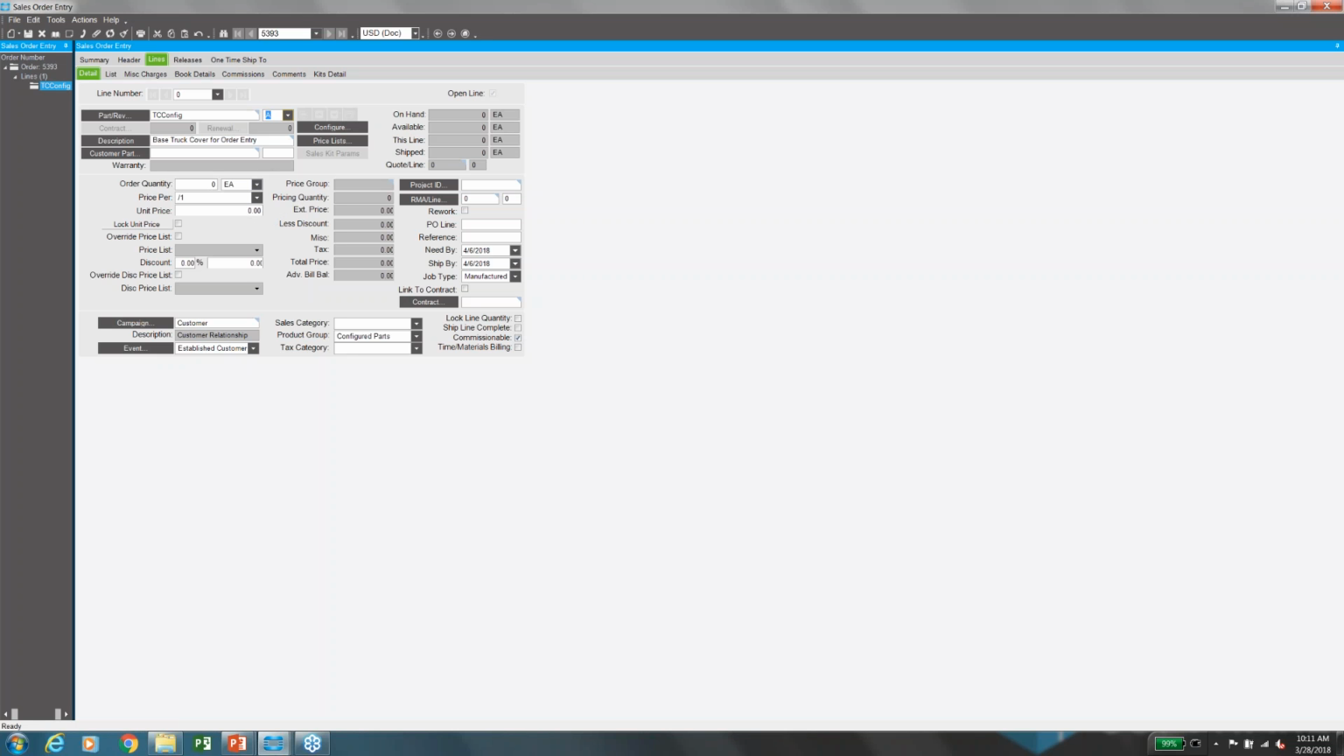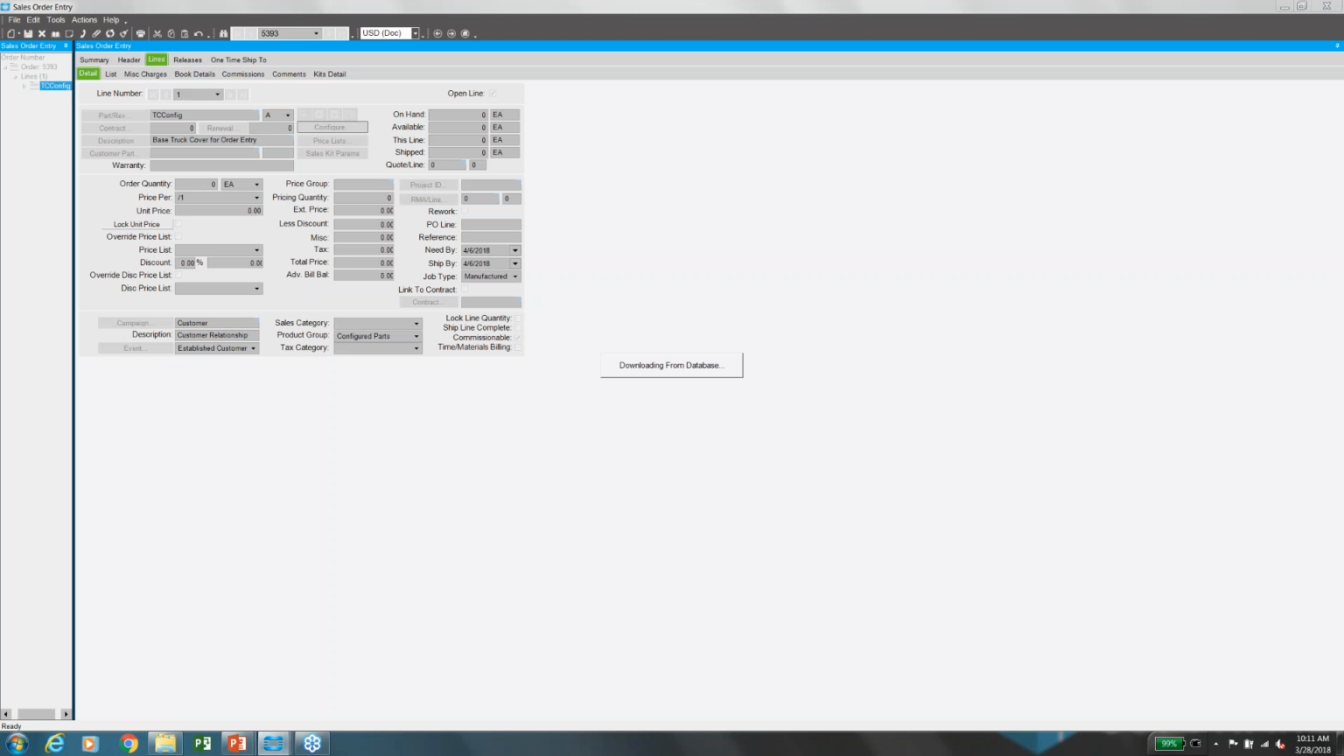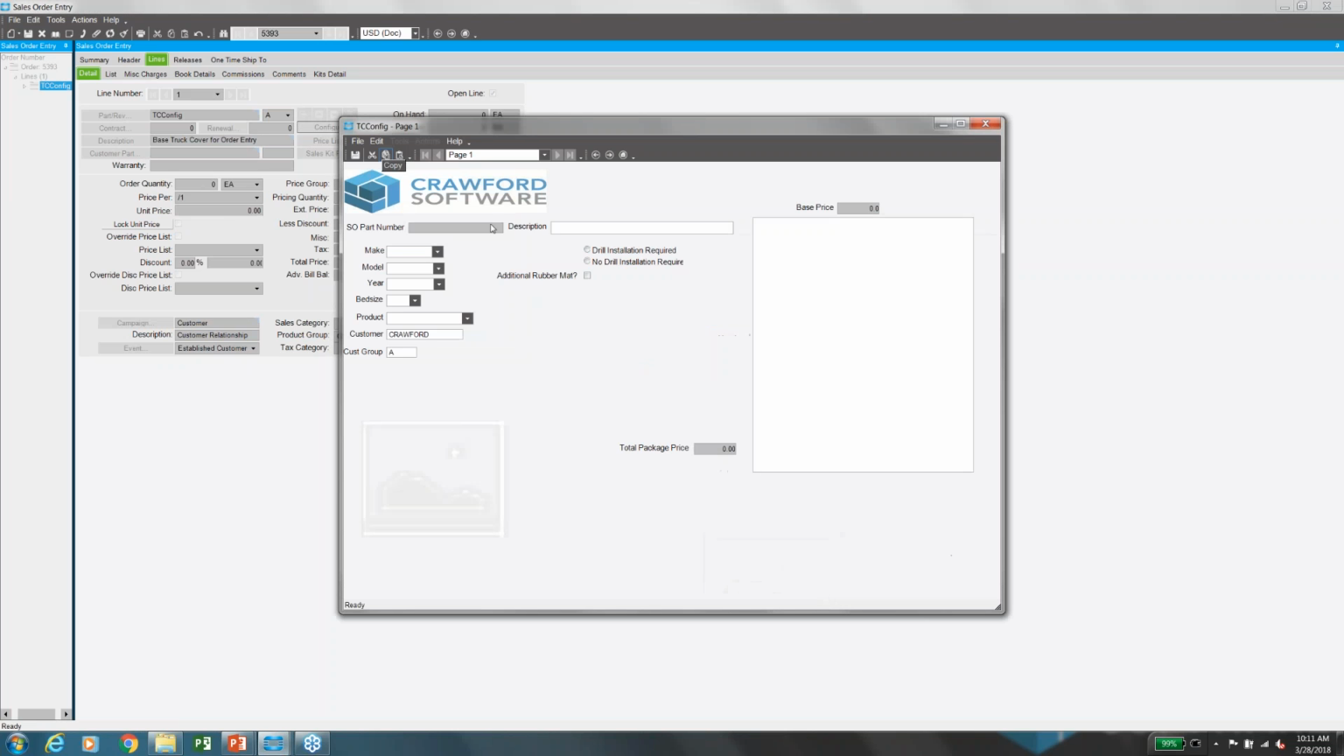Things I want you to notice are we aren't putting an order quantity in and we don't have a unit price at this time. Now the difference is once you're using this and it's a configured part, we highlight the configure button and you can select that to go through the process to actually configure the sales order line for this particular customer.